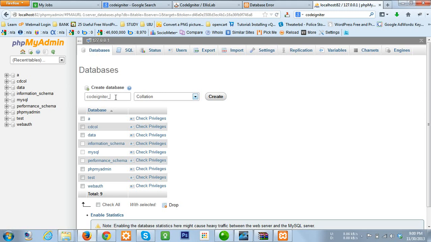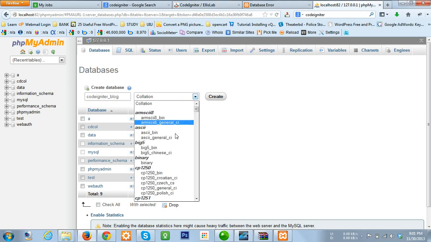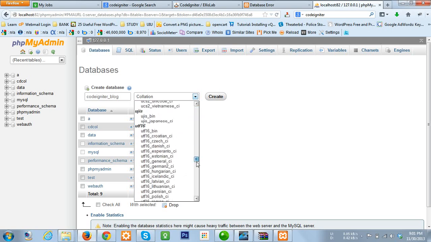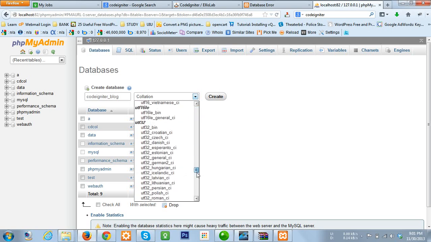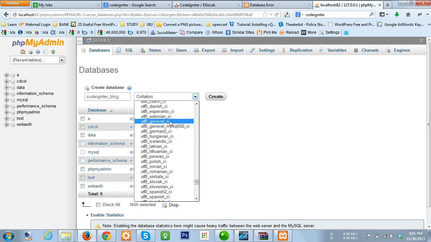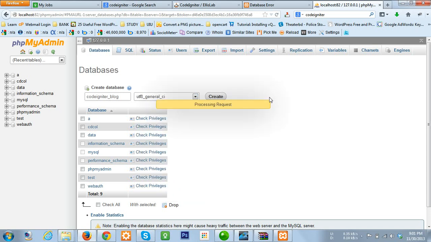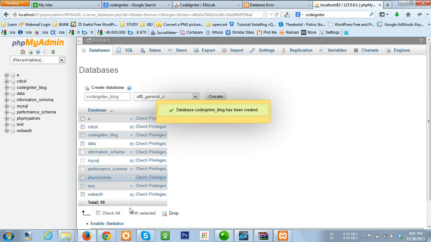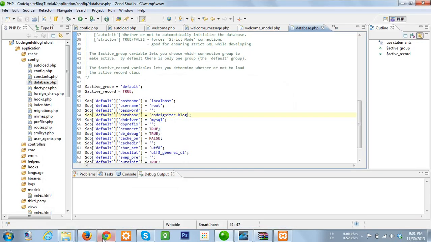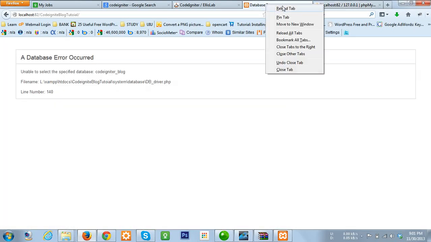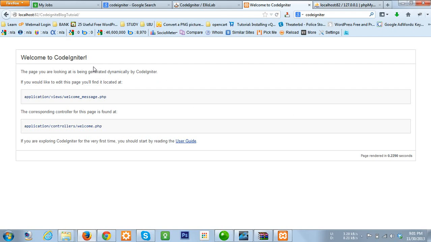codeigniter_blog, and the collation should be utf8_general_ci. Then you can create it easily. So we created the database, and let's see if we are getting any error now. No, we are not getting any error.